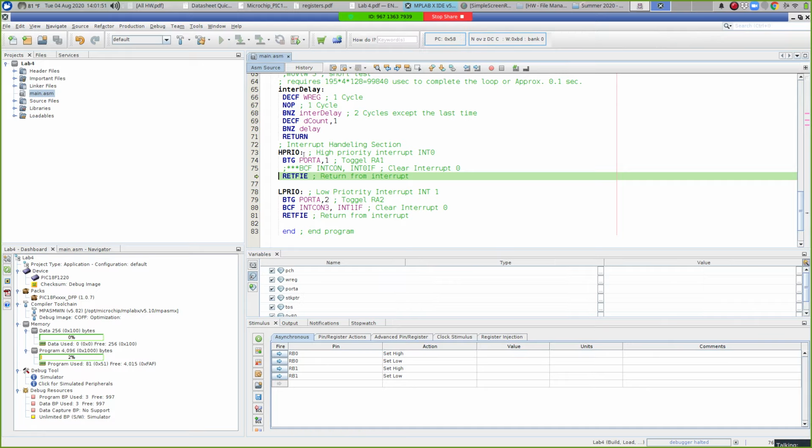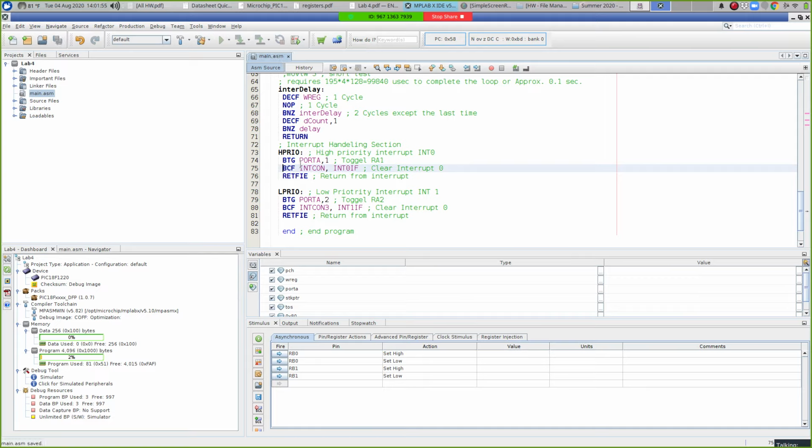So it's important to clear these. And so your interrupt handling code will usually look like: do some stuff that you want to do, then clear the interrupt request, and then return from the interrupt. But the stuff you want to do is totally up to you.